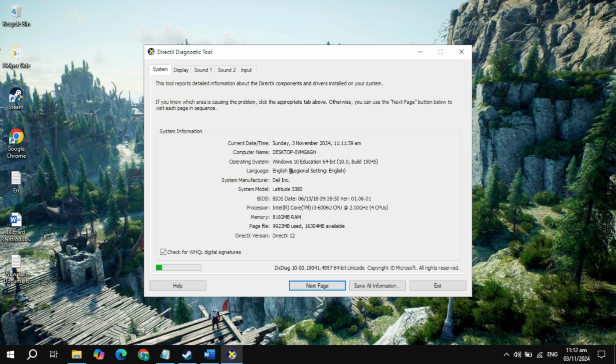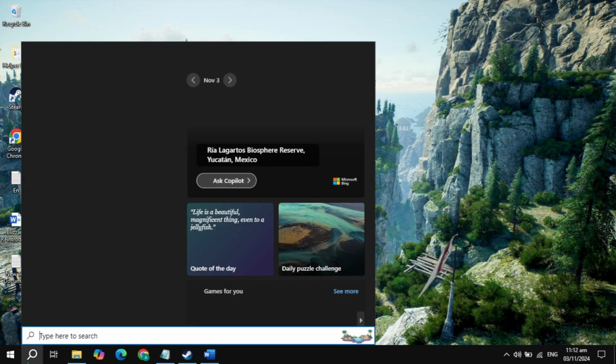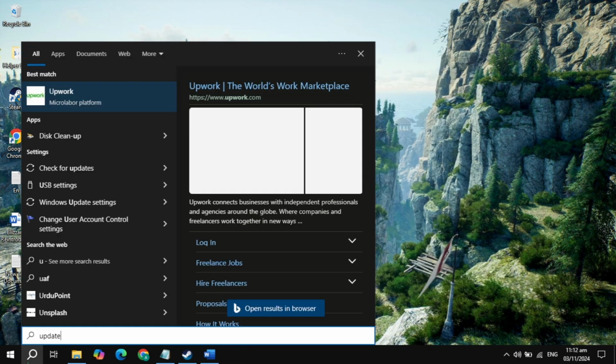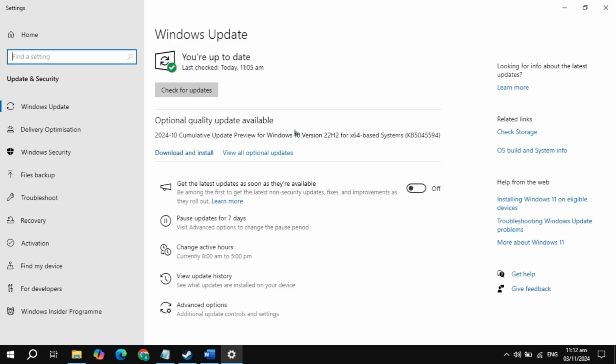Now here you will see the DirectX version, so make sure it is DirectX 12. If you see any other version like DirectX 11, you need to update your Windows. Windows automatically updates your DirectX version. Go to the Windows search, type Windows Update settings and open it. Guys, simply update your Windows from here. Once you have updated your Windows, simply restart the PC, then launch the game, then check whether the problem is fixed or not.